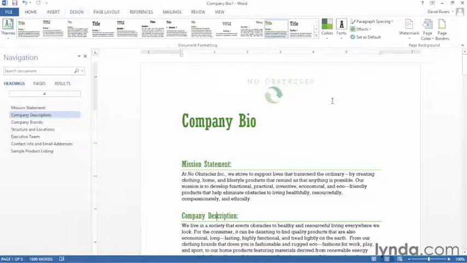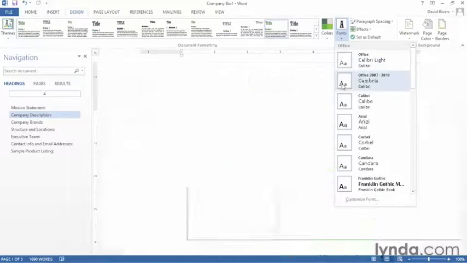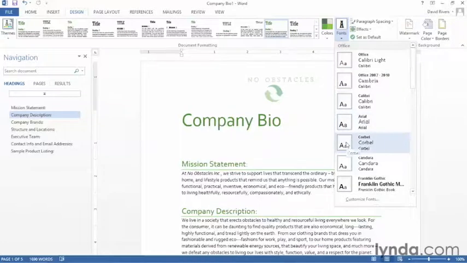What about the font? Well, part of the wood style theme is the font that you see here in the title and our headings as well, but we can change the fonts if we wanted to. And we're really creating a custom theme as we do this, but it's being applied throughout the document, so it's consistent.